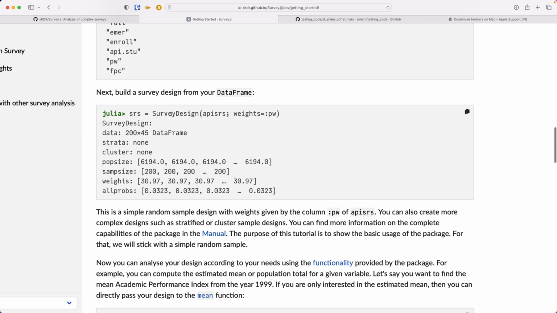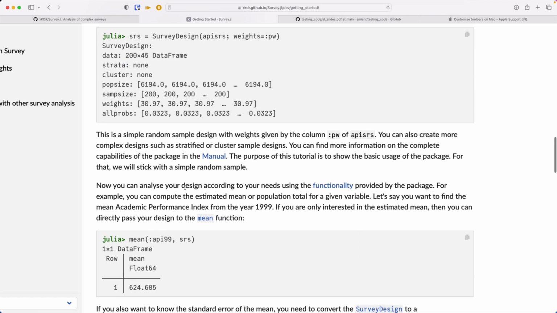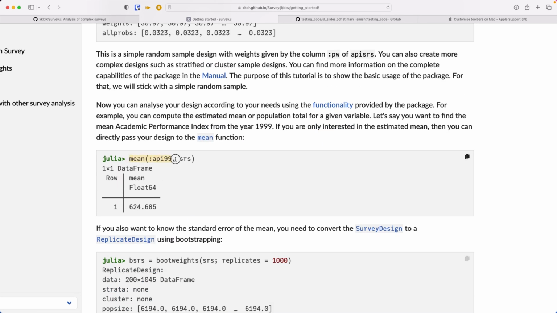Suppose this is where you tell the package that I want a survey design using this data frame, and this column is the weighting factors, and it will prompt you and tell you, okay, these are your population sizes and sample sizes and weighting factors. And further down the line, I'll also show you the next example where you have stratification and clustering present in your data set. In this particular data set, we don't have those. So like I mentioned before, you can take the mean of the 90th percentile of API scores or something like that, and it'll return you a value.